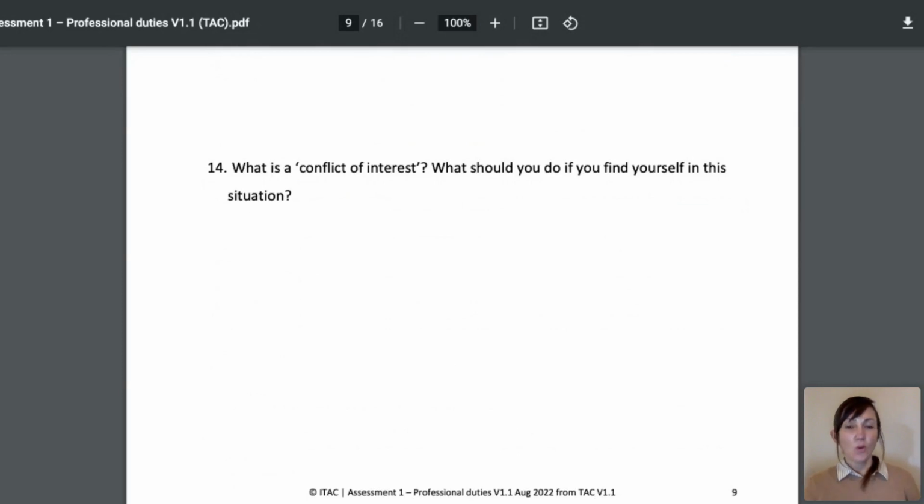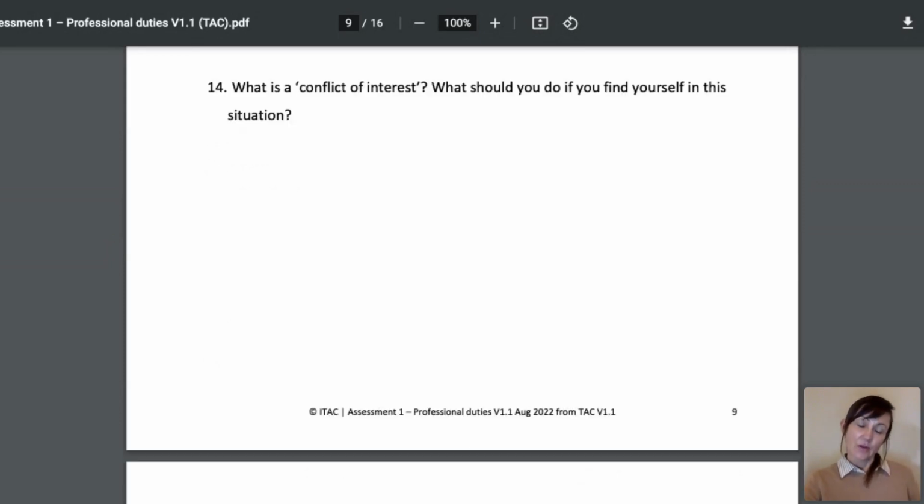Number 14, what is a conflict of interest? And what should you do if you find yourself in this situation? Again, 2 parts to the question. What it is, so you want to have some sort of a definition of what a conflict of interest is, and then what you should do if you find yourself in this situation. So what should you do? Like, who should you tell? What are you going to do? Think about those things. And again, would an example be a good way to show us that you understand this concept? You might want to put an example there.